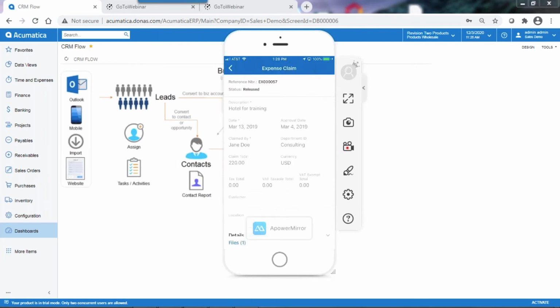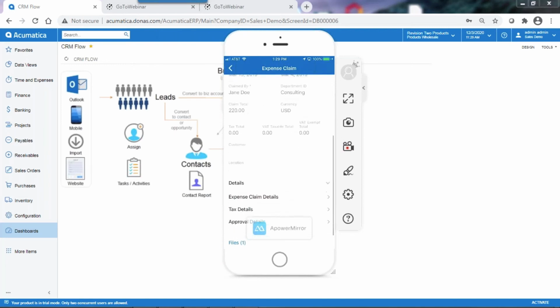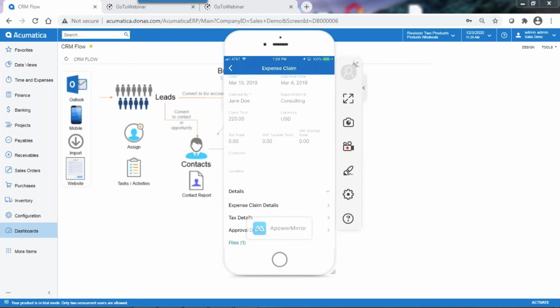And here we've got it's hotel for training, with the date, claimed by, what it's for. You can have the customer and location if required. And there's details, expense claims. You'll notice down at the bottom of the screen it says Files 1.